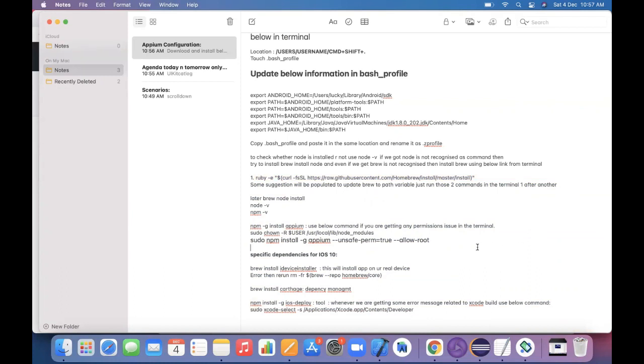And while installing Appium, if you are encountering any kind of issues, we have certain options. Basically, you just need to use these change permissions, these two commands. And once you are done with all these things, you need to install the iDevice installer. And whenever you encounter any iDevice installer error, you just need to use this command. And on top of this one, you need to install this cartridge, and later you need to install this iOS deploy. So these are the things that you need to install.